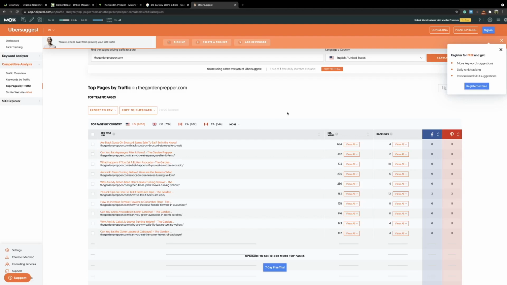These are their top performing articles on this website. The first thing I would do is look at the backlinks. I'm looking for 0 backlinks. Their main article here, are black spots on broccoli stems safe to eat, gets an estimated 694 searches. That's organic searches, not social searches, and this number is often incorrect. I would probably think they are getting more like 1,000, maybe 1,200 visitors a month from this one article. However, they have 4 backlinks on this article here, and you can view them here.